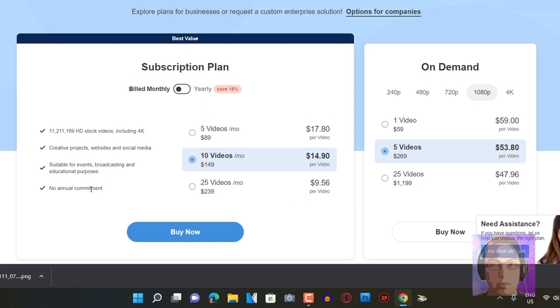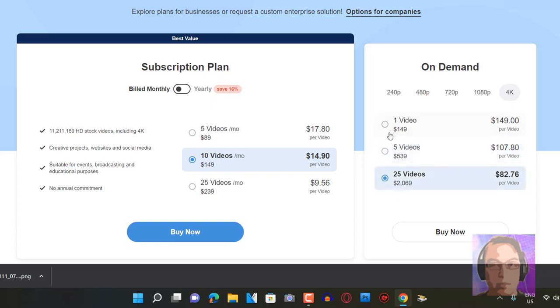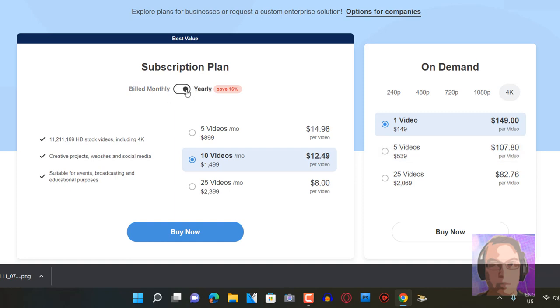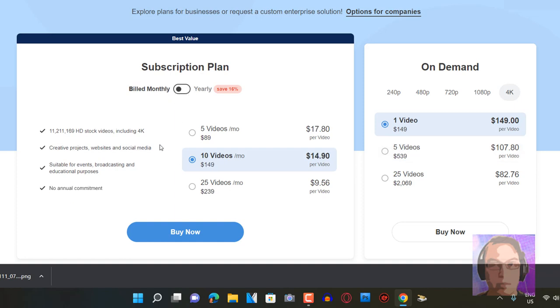And then there's no annual commitment here, creative projects, suitable events, and then it shows here the resolutions that you can get up to, so up to 4K. That's like $149 because 4Ks are like really high quality files and they give you these options here. So that's 5 videos, $539, 25 videos, $2,069. Those are just the options that you can do. These are just your subscription plans. So that's the best value for what you have here.